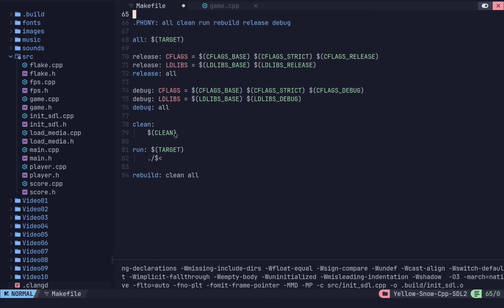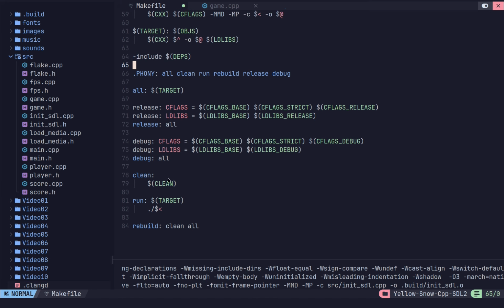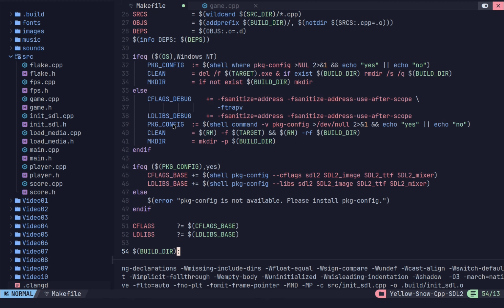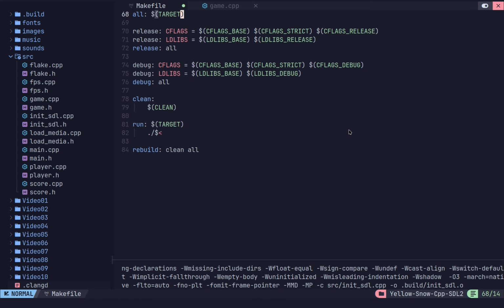But I can also have clean as a phony target. So if I say make clean, it's going to run clean, and clean is set depending on the operating system. So clean up here is remove the target, remove the build directory. And for Windows, it's delete forward slash F the target. And if the build directory exists, delete it or remove it, however that happens in Windows. So this allows me to say make clean. And I can also say make run. And we've seen this before.